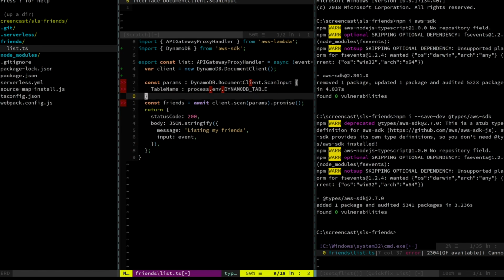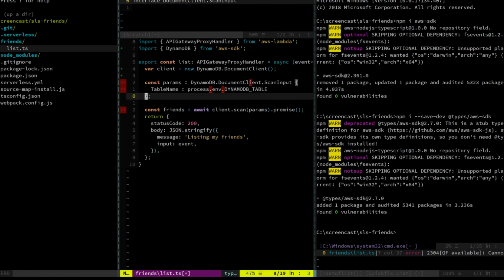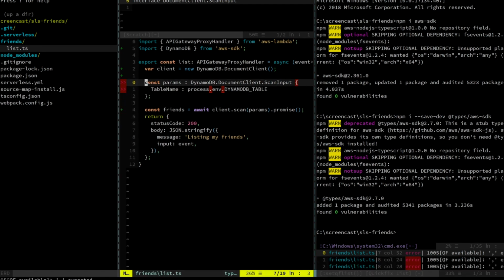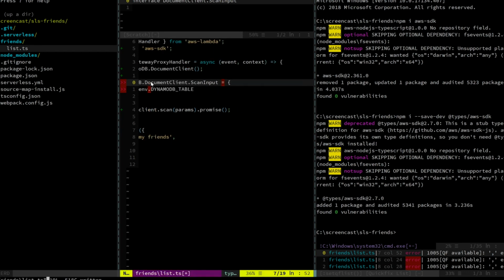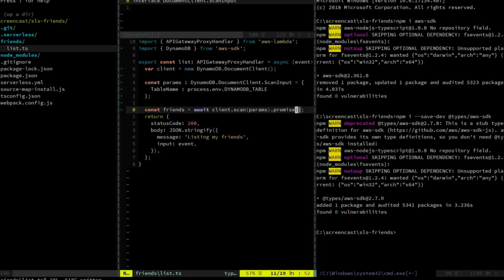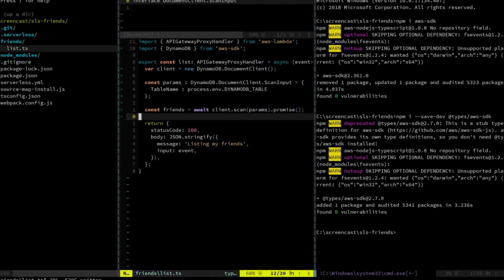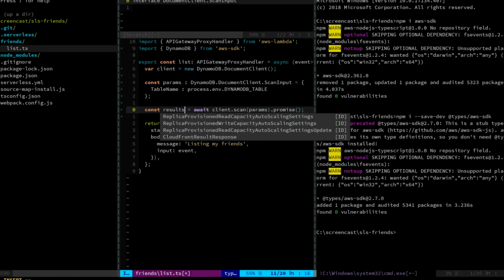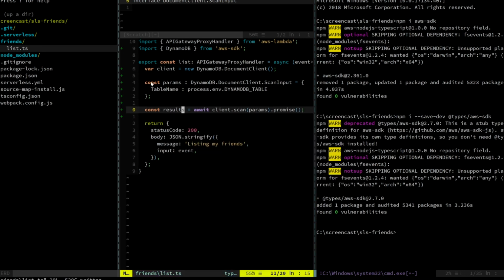I think that looks all right. I missed one equals sign here. Let's go in here quickly. There you go. That's done. So now I can actually get my friends. After getting that, I'm going to call this results. Now the results will have a set of items because this is a scan output. So let's put the results in here.